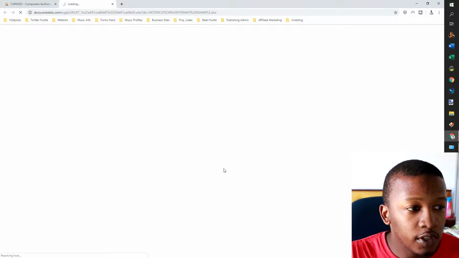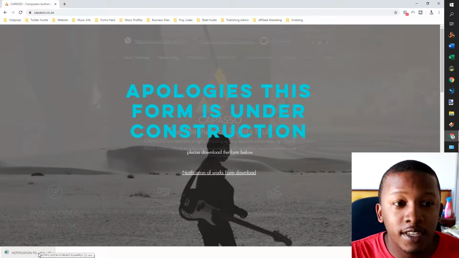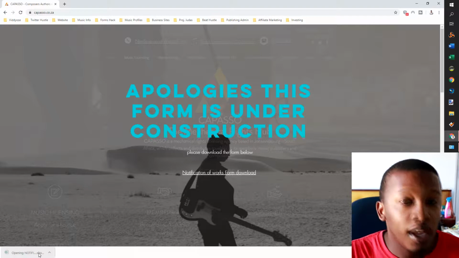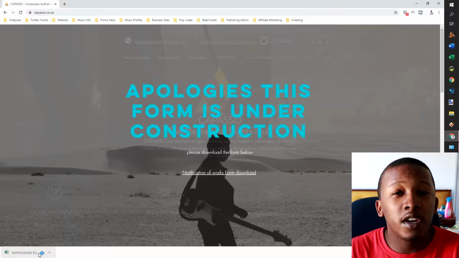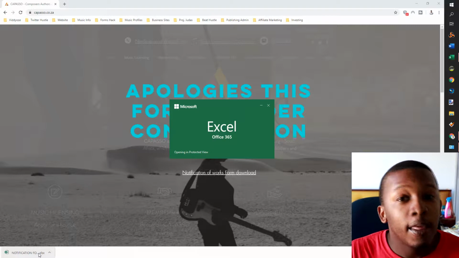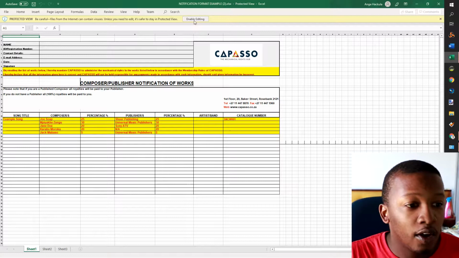On the bottom left, you can see it says notification format example. So I'm going to click on this Excel sheet. You need to have Excel to open this sheet. If you don't have it, you can also use OpenOffice. I think that's also a spreadsheet opening format. If you don't have either, you're going to have to print it somehow. On the top left, enable editing because you will be editing it yourself.